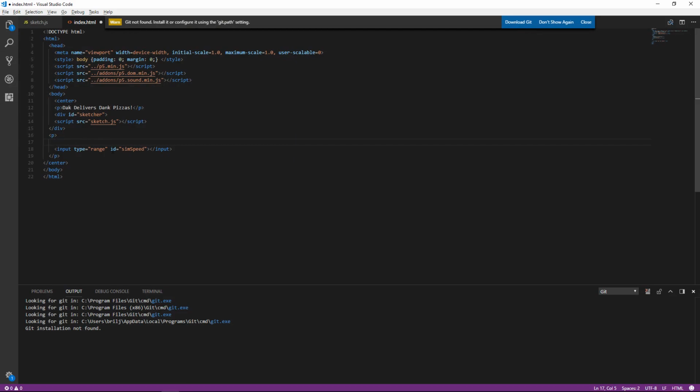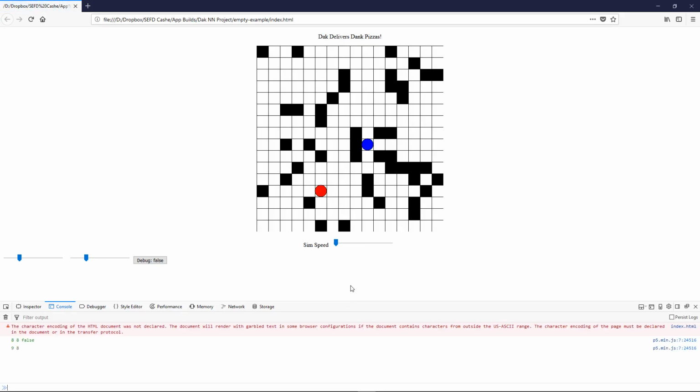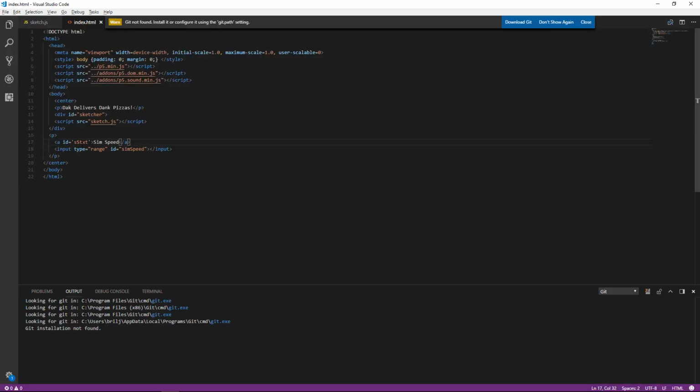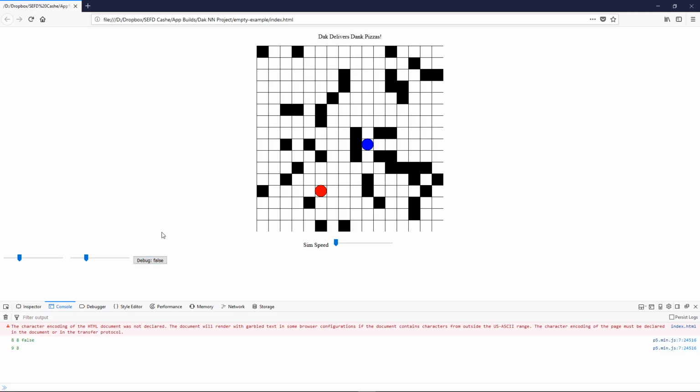Can I just do this? Can I do A and ID equals sim speed text? I don't know. The name convention is not the best when you're sleepy. Speed, sim speed. Alright, let's see if this works. First and foremost, does it display? It displays. Cool. I'm assuming I didn't get any errors, so it should work fine.